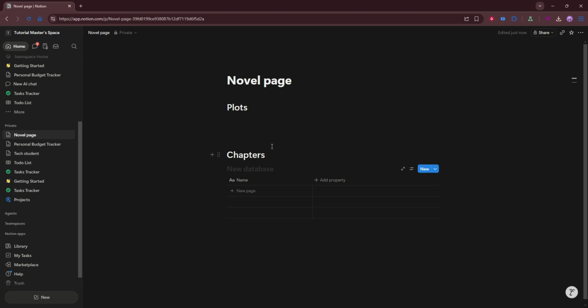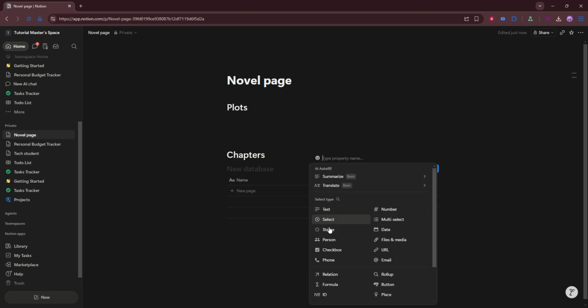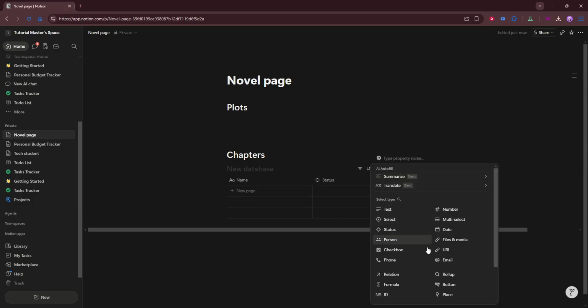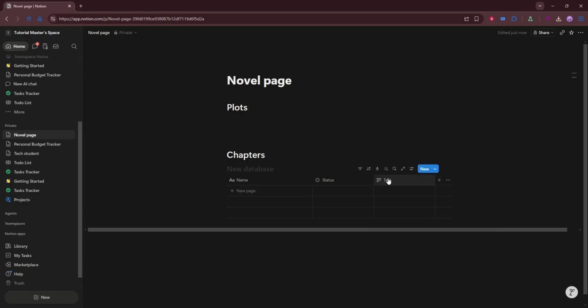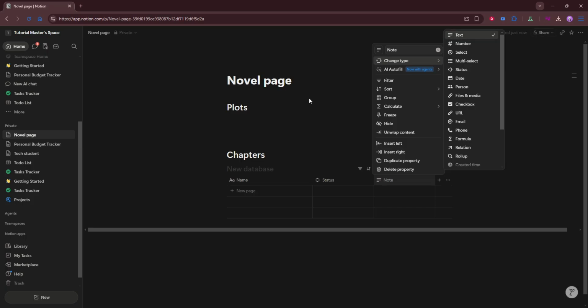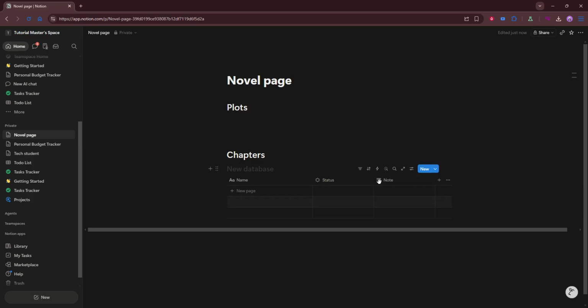Inside that chapter database, add properties like chapter number, status, word count, and notes. These details help you monitor where each chapter stands. Status can show whether a chapter is outlined, in progress, or complete. Word count gives you a simple way to measure pacing and productivity, and notes can be used for reminders, revisions, or scene ideas.